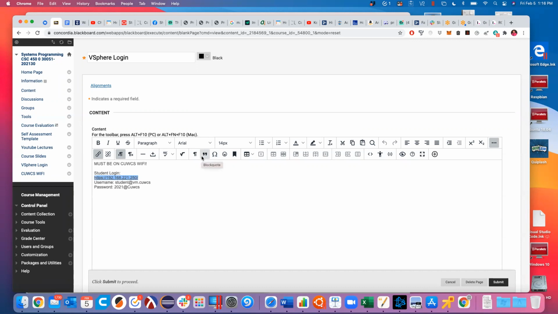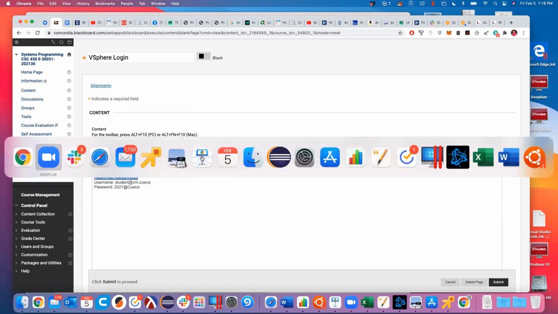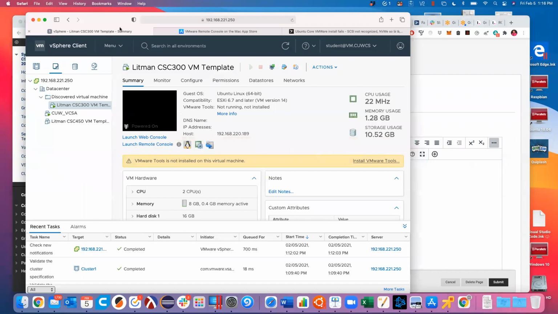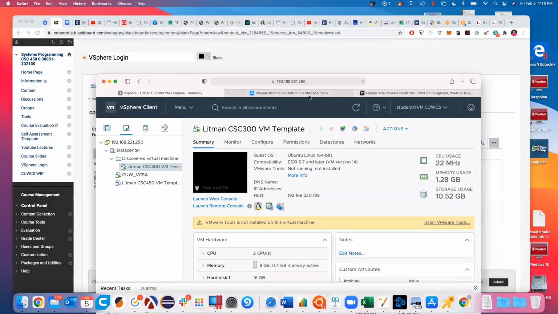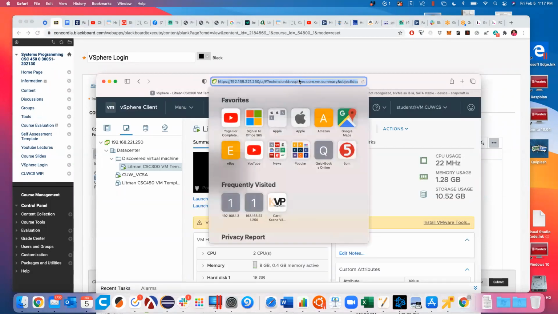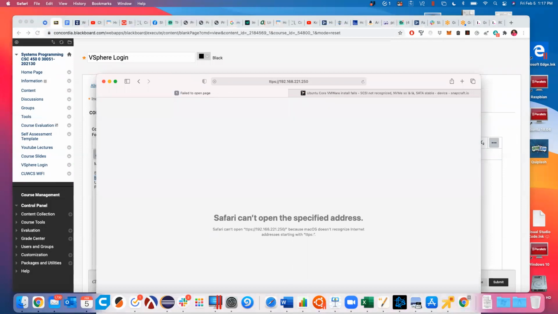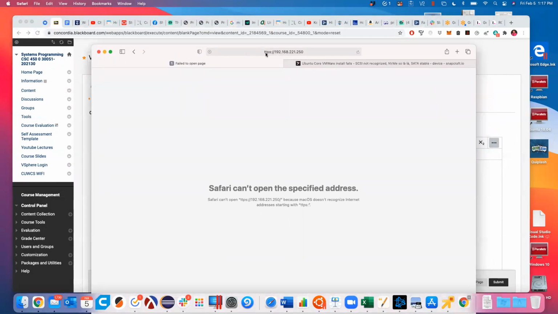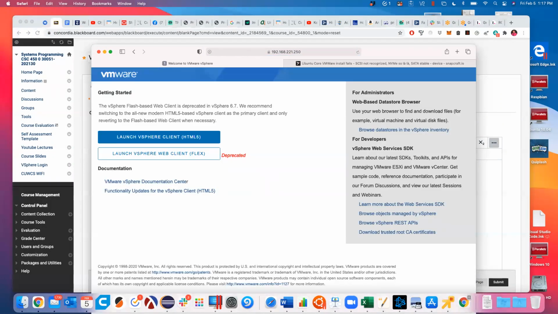Now, if you try to do it through Chrome, you'll have to change some settings or whatever, because it'll block the site initially. I'm just going to close these things and reopen it. So if you go to that IP address, it should bring you to a page that looks like this. Then click on Launch vSphere Client HTML5.